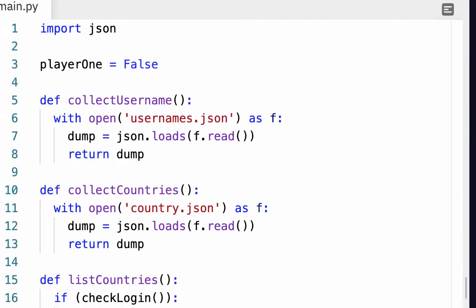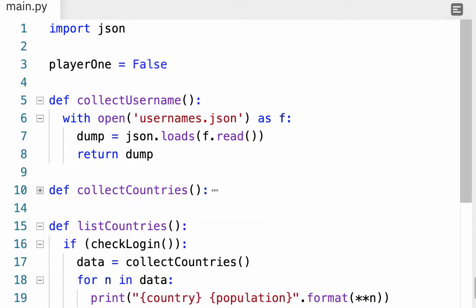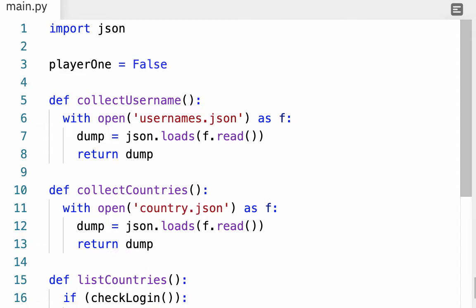Okay, let's spend a bit of time looking at how this all works. Right, so we've got a bunch of functions. Let's start with collecting usernames, the function collect usernames, and it uses the same JSON format you're used to. With open the JSON file name .json as f, and then define a variable. I've called it dump. Dump equals json.load.f.read.